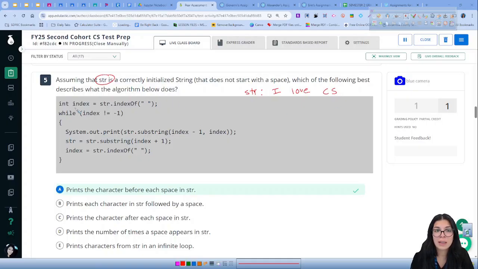So we have the index, and the index variable is going to get the index of the space character. Right now str is this, so 0, 1, 2, and all I need is the index of. Remember, index of gives you the first one. So index of will give me 1, since the first space is at index 1. So index is 1.